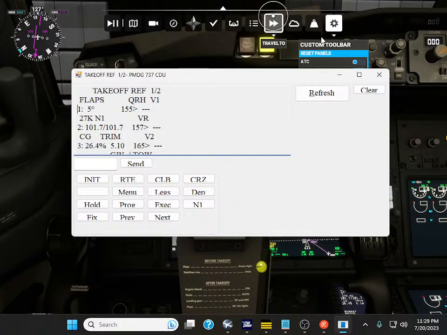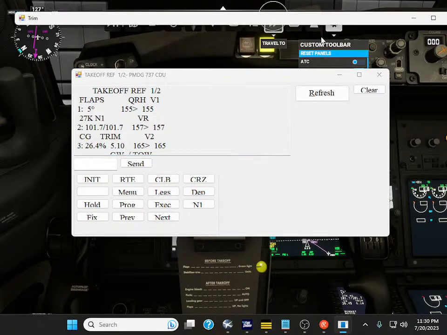Alright, we'll get our speeds in here. Flaps 15 degrees 155, 157, 165. CG trim 26.4%, 5.10. Alright, 5.10. Let's trim. Elevator trim indicator.